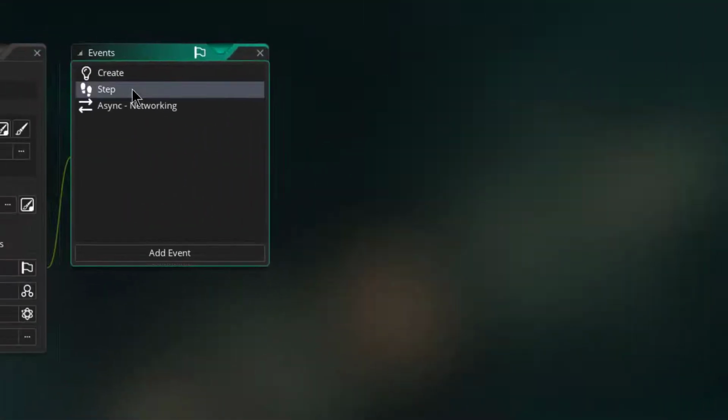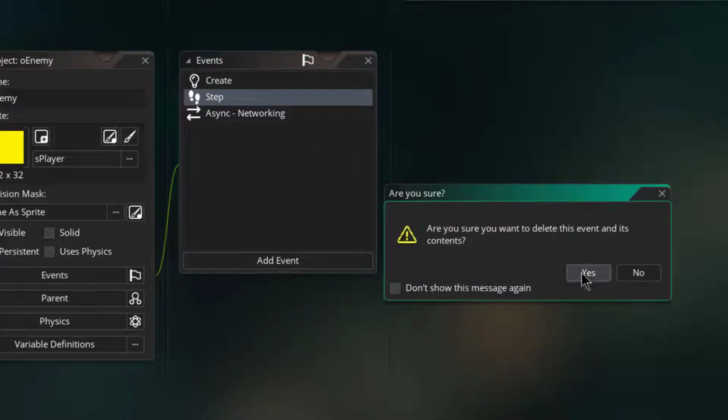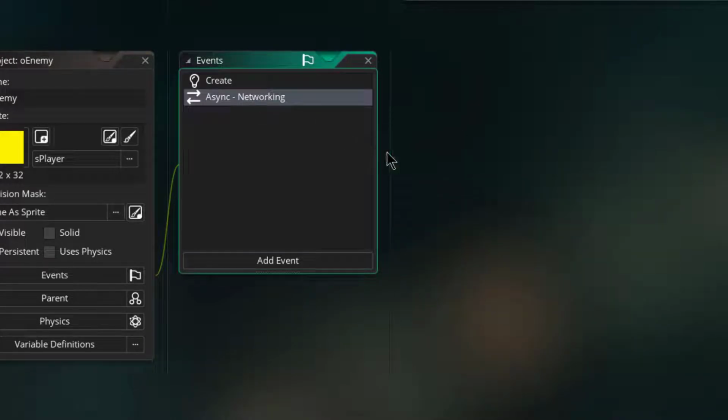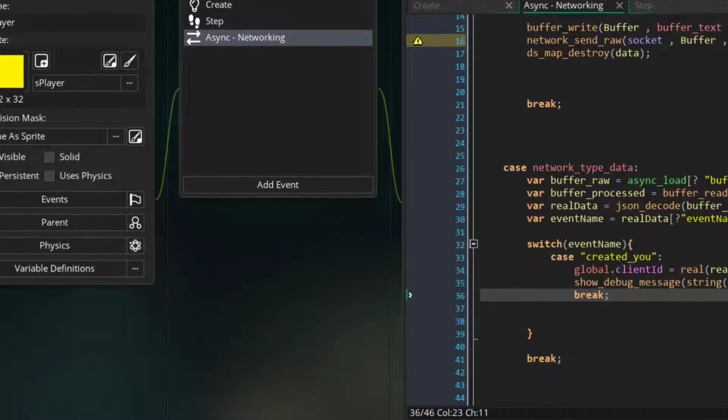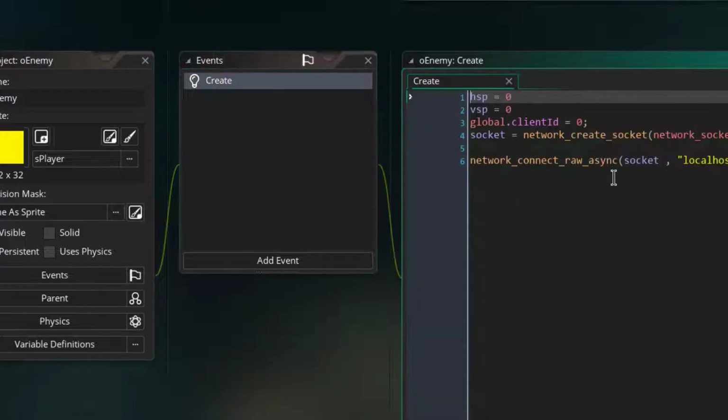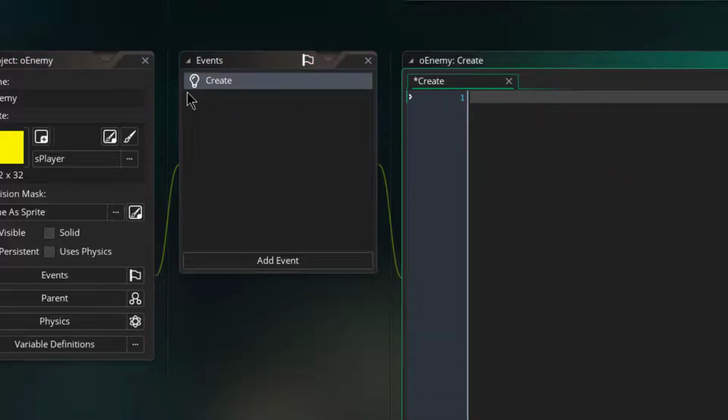I'll show you guys. You don't need a step event really, unless you need more logic. Even async networking is not needed because we have one object that handles all of that. So in create event, what do we need in an enemy? We need a unique identifier, right? So let me just call that enemy ID.